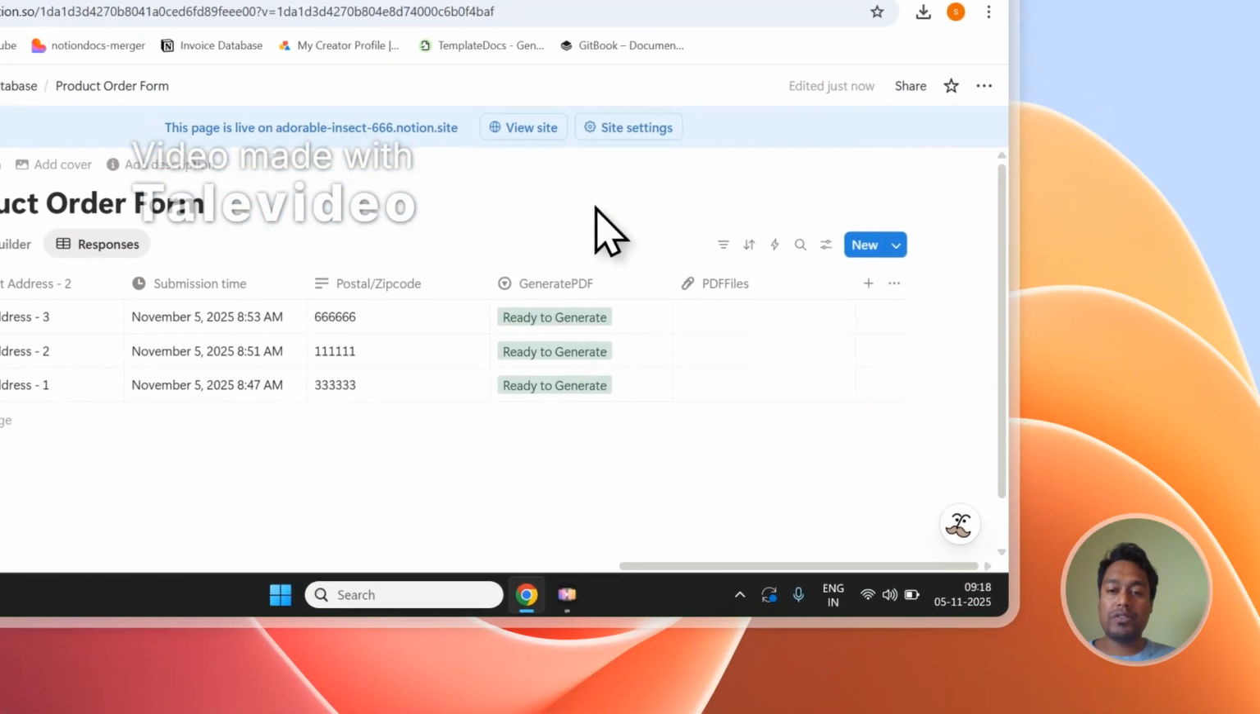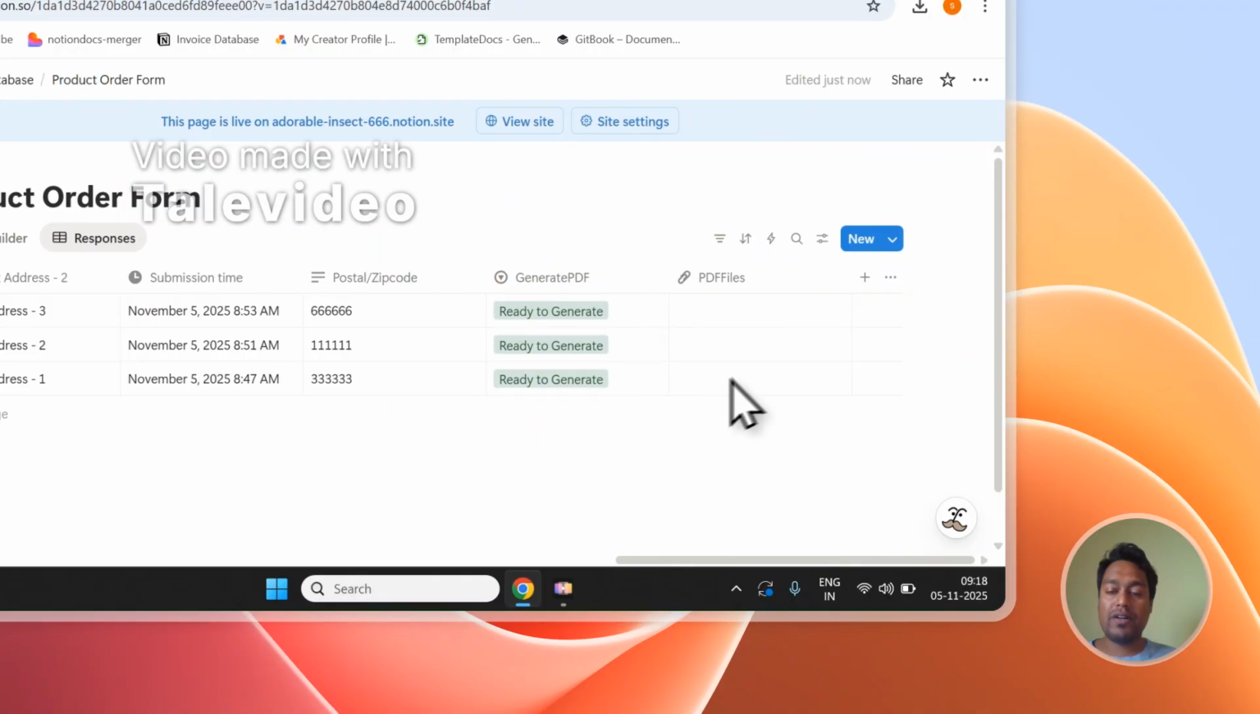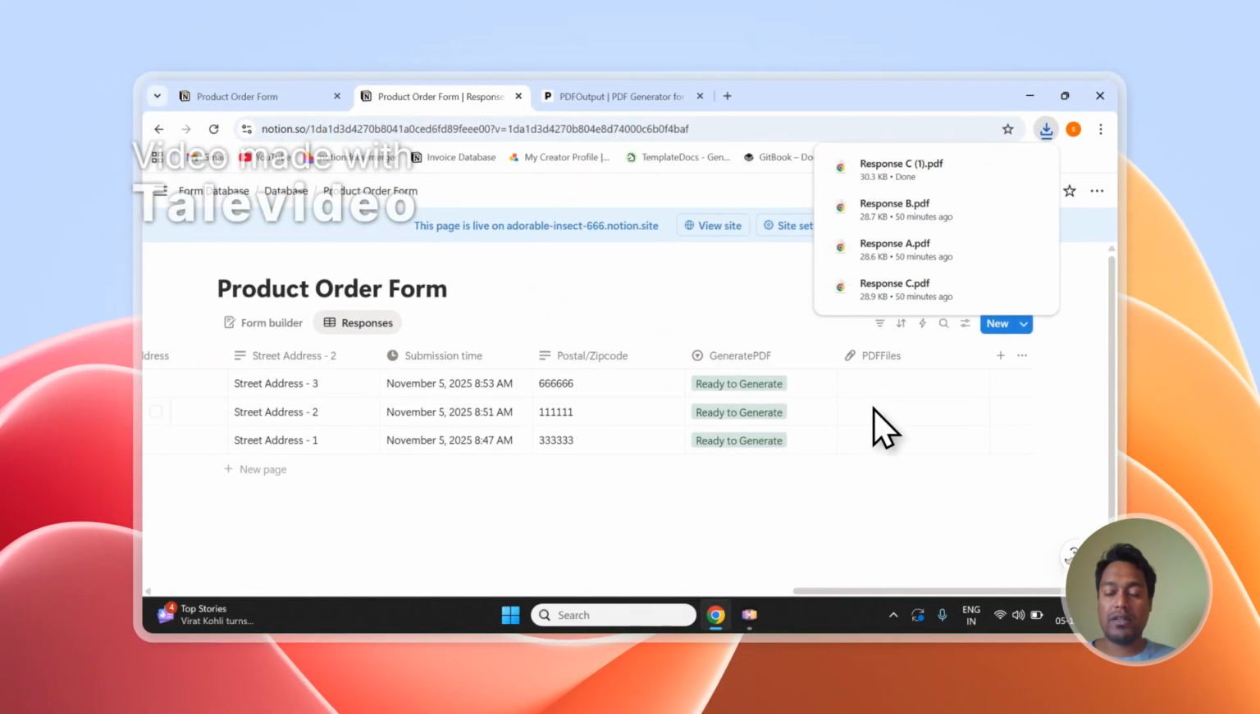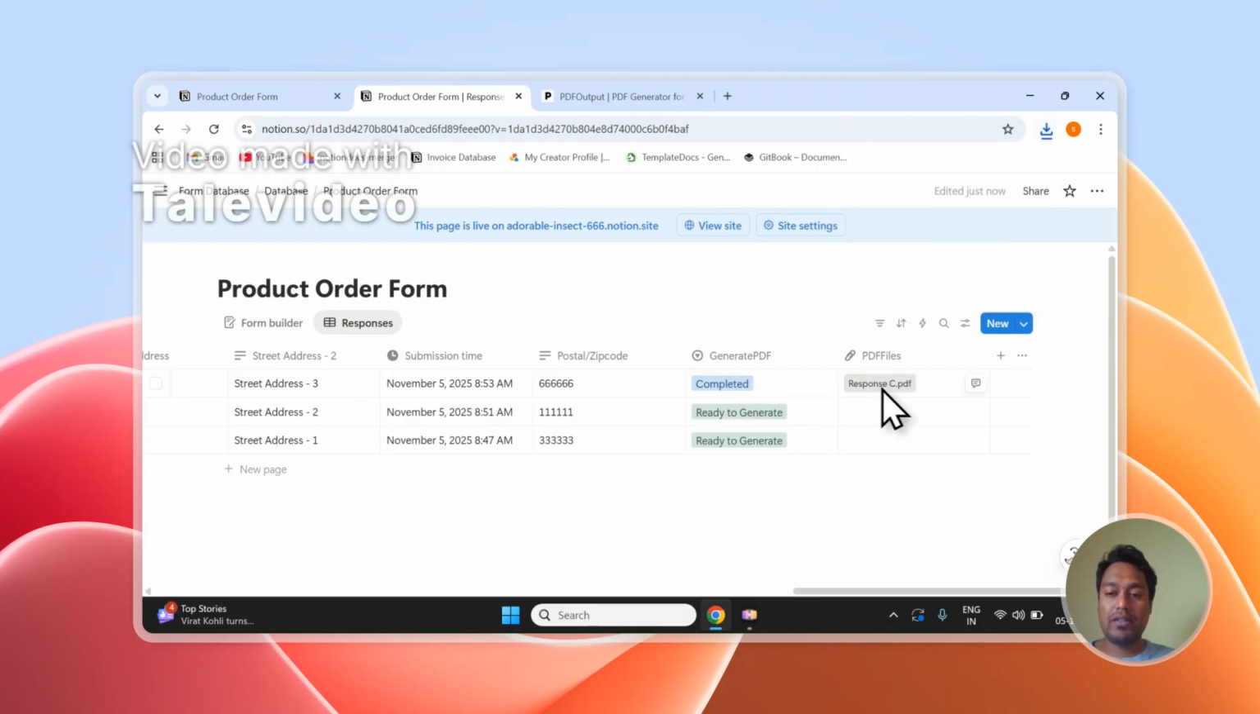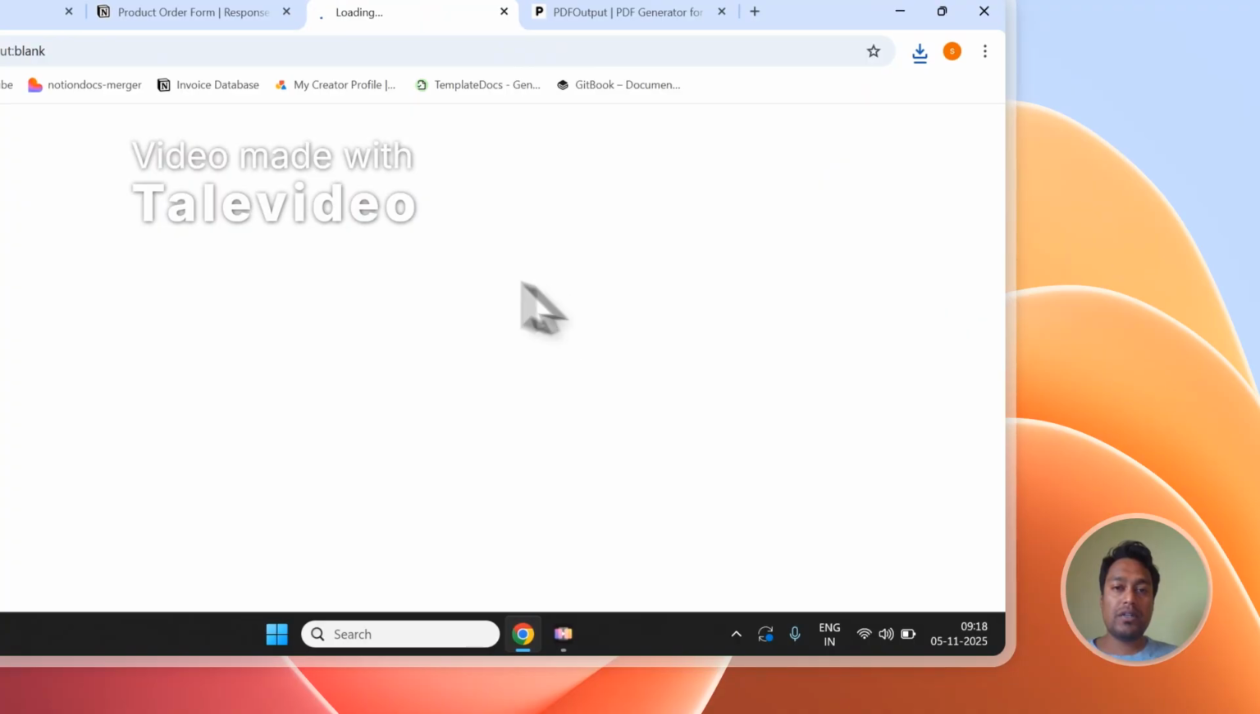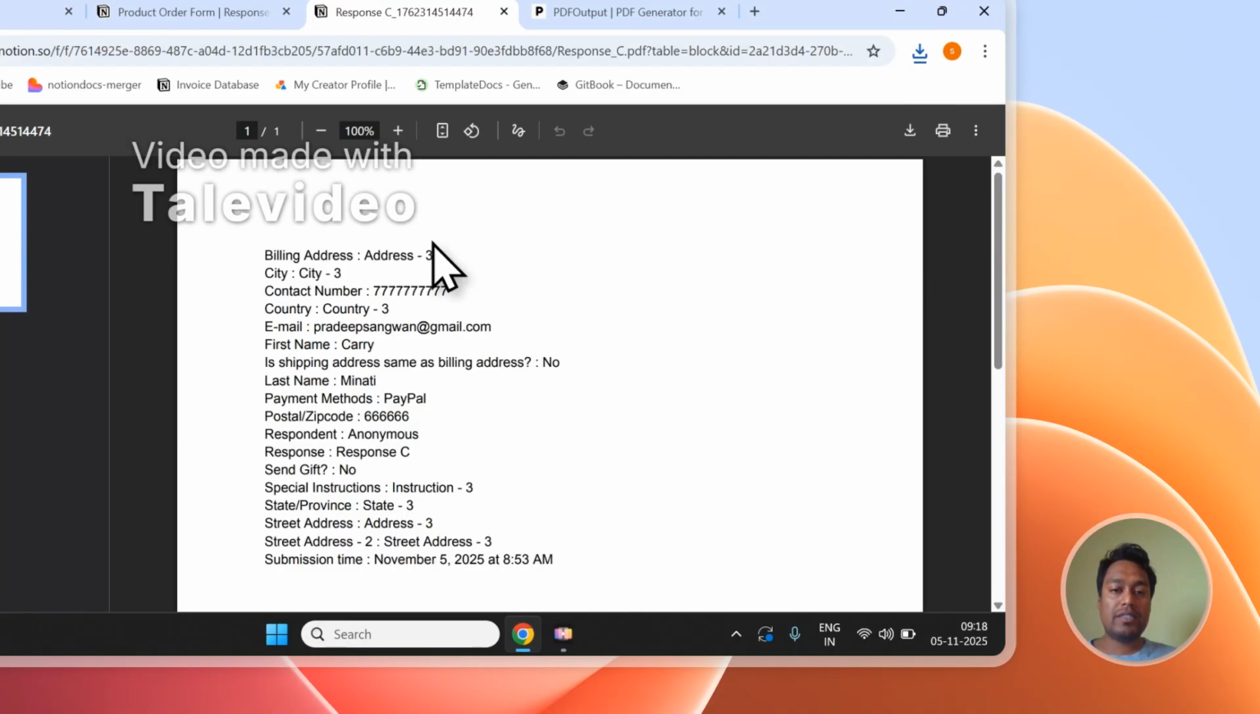And you will soon be able to see the PDF file pop up over here one after the other, and we will be able to view the entire document. So it has created the very first document. So you can see the response C showing over here. Let me click on this to see the document, what it is and how it has appeared.